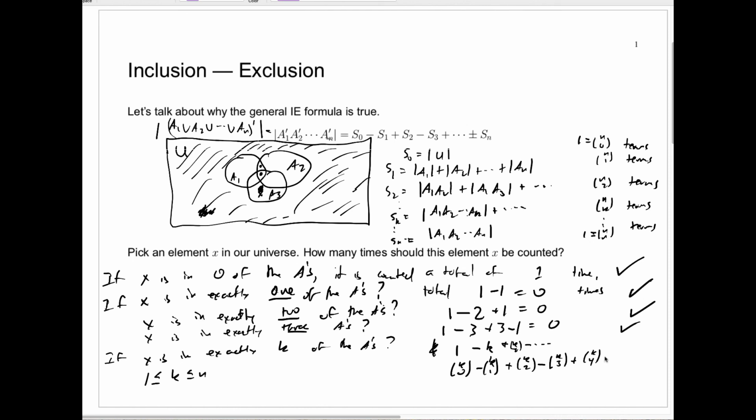And then we keep going, alternating signs, up until we get to a plus or minus k choose k. After that, x will be in 0 terms for larger numbers of intersections because it's only in k of the A's. Now, this expression should look familiar. These terms look like the entries from Pascal's triangle, but we alternate the signs. So this is what we call an alternating sum of the elements in a row of Pascal's triangle.